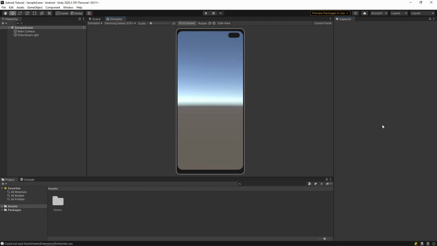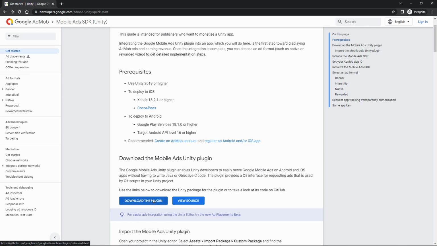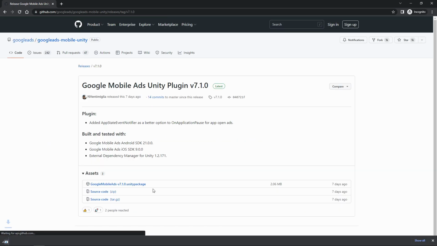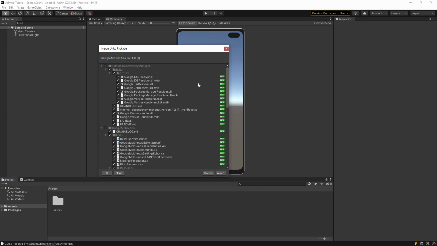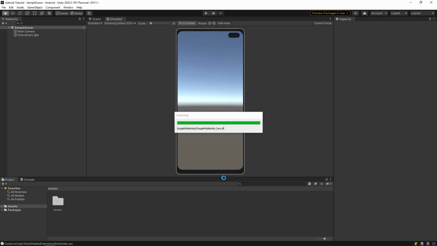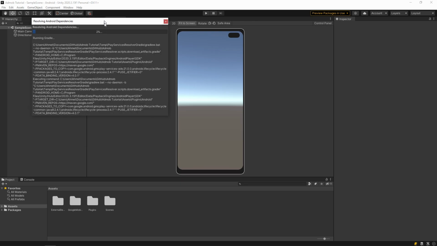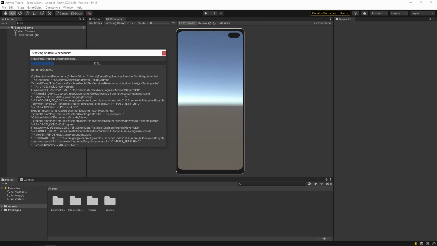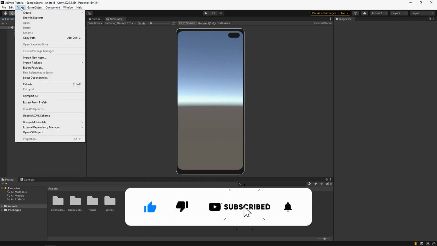Let's start. First of all, we go to this website and click the download the plugin button. You can find this link in the description. Then, on the page that opens, we download the Unity package file and import it into our project. After that, if the Enable Android Auto Resolution pop-up appears, we click on the Enable button. This part may take a while to load, so you have to wait until it's finished. When we open the Assets tab, we can see that the Google Mobile Ads section is there.